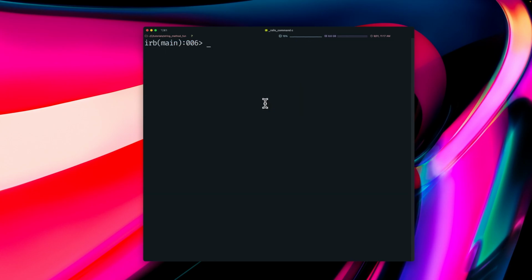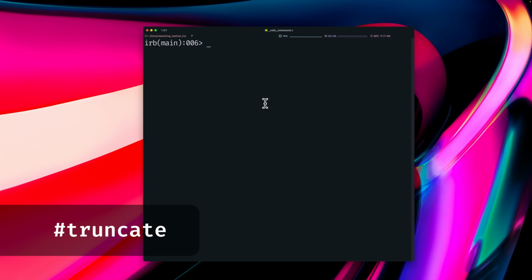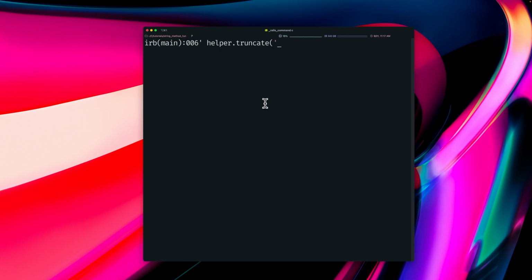I'm going to clear these out as I go to save my sanity. Truncate's one I use a ton. I'm assuming it's going to use the helper function. So we'll say truncate, and then lorem ipsum blah, I don't know, we'll do that. And then you're going to pass a length to it.